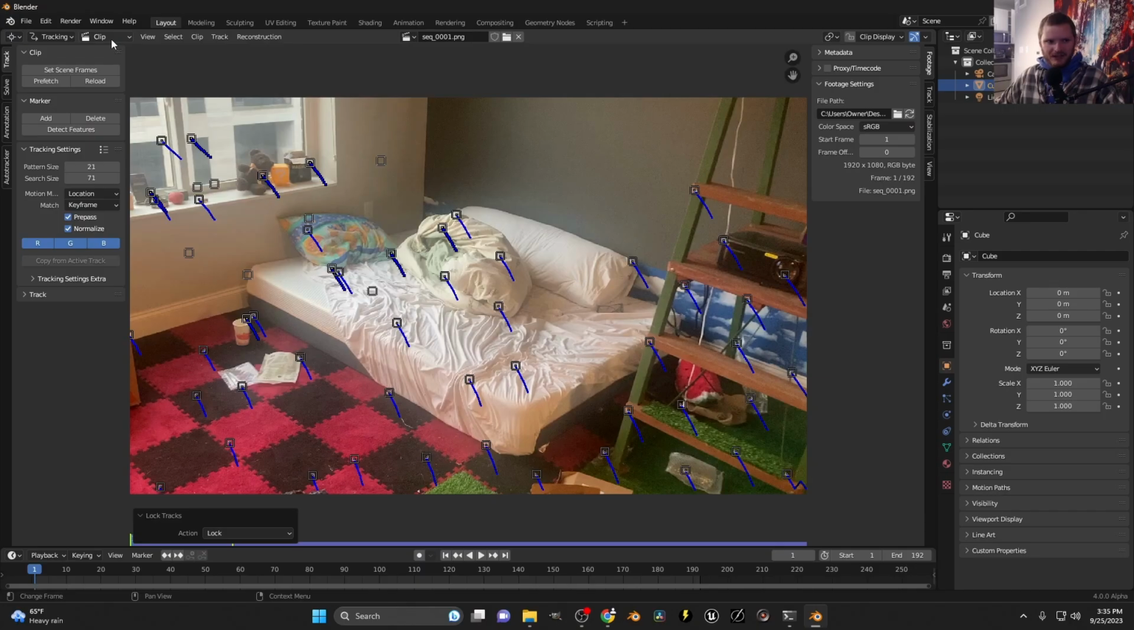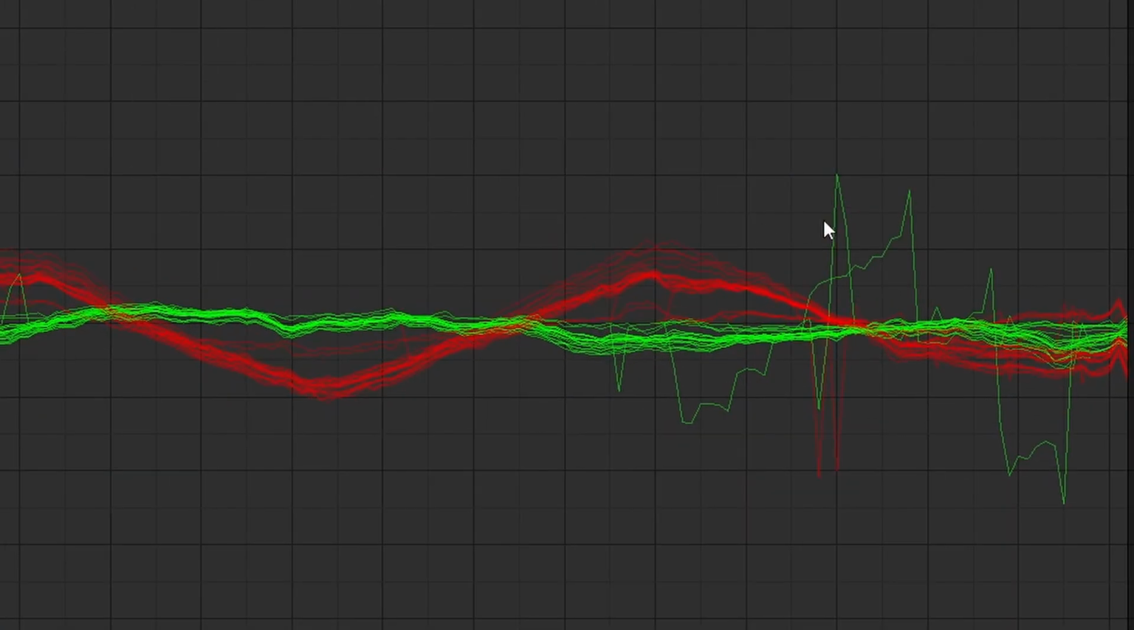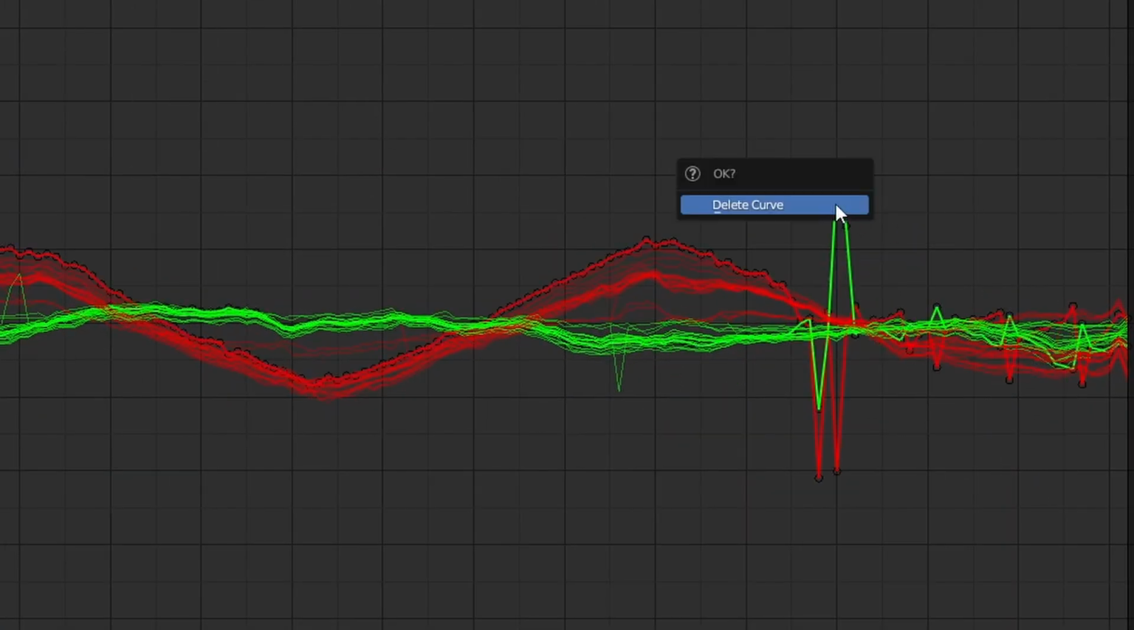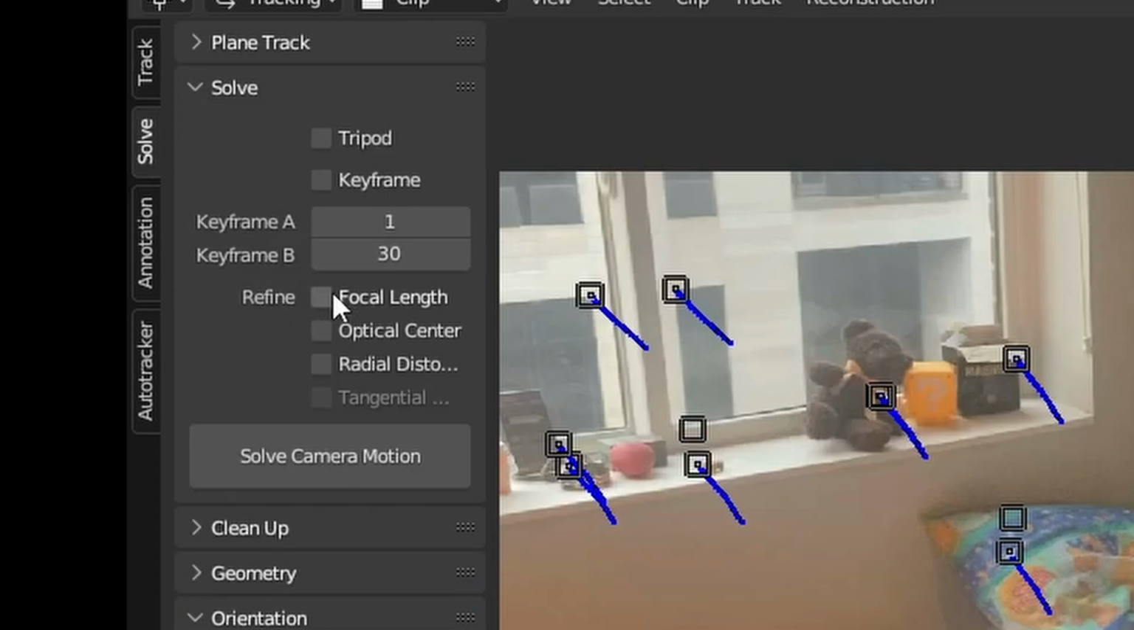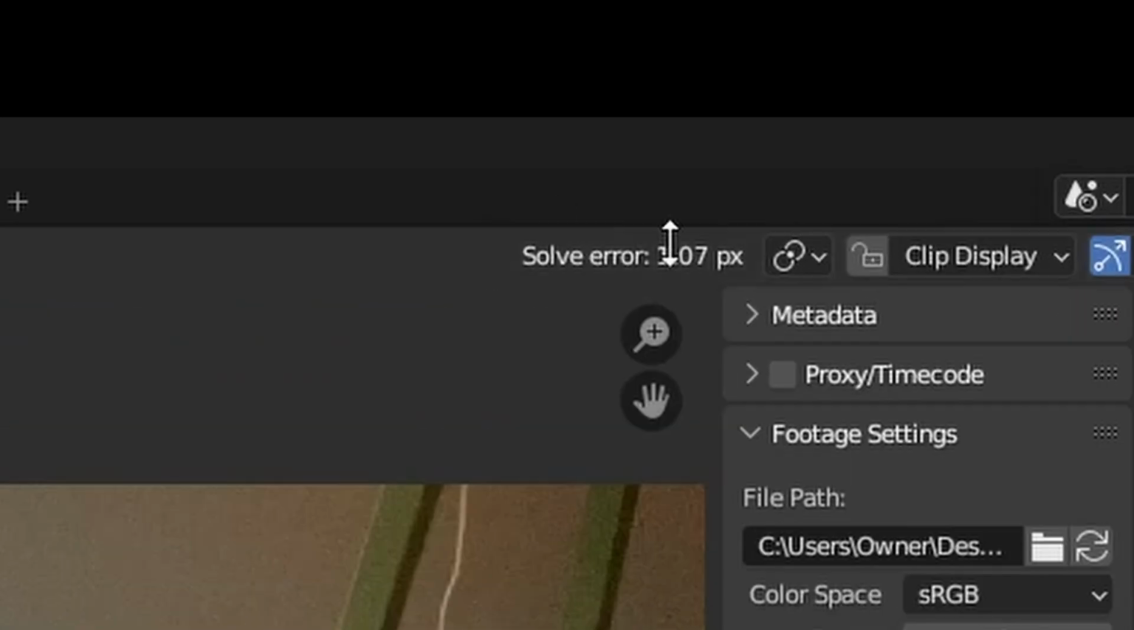Control L to lock. We need to see if any of these trackers are bad, so I'm going to go to the graph editor, and indeed some of them are bad, so I'm just going to manually hit X to delete them, go to solve, and I'm going to enable focal length so I can guess my focal length and solve camera motion, which gave us an error above 1 pixel.